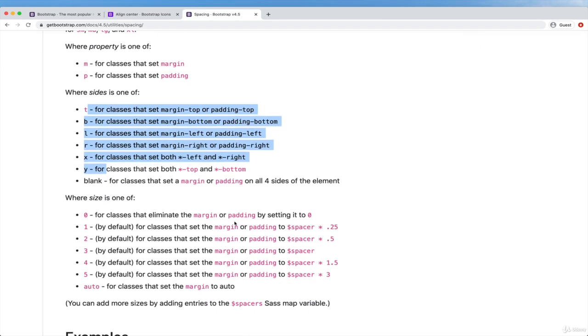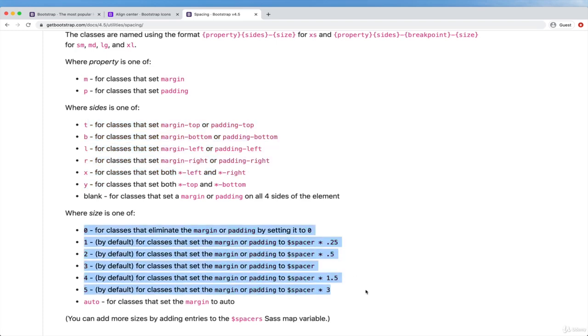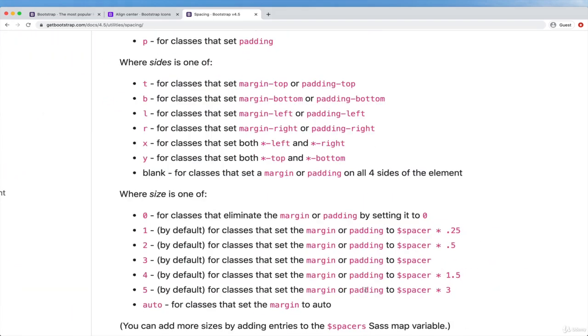And then we have the amount of margin or padding that we're adding. We're not going to spend time going into detail about what these amounts actually are, but we have 6 options. Well, we have auto, I guess, so 7. But 0 to 5. 5 being the most space, 0 being none.